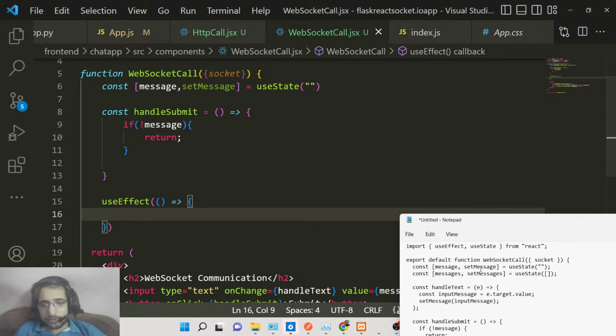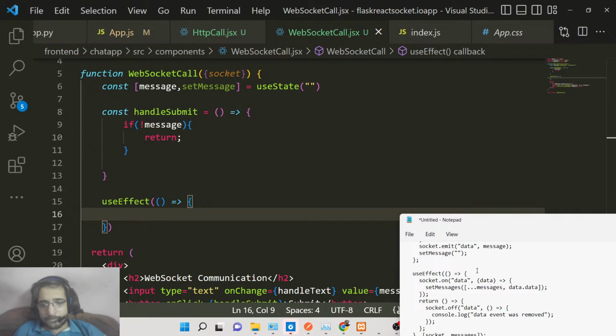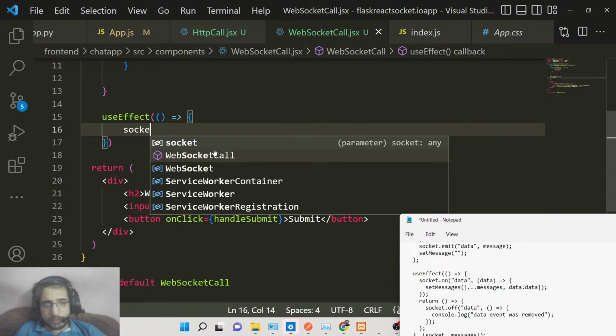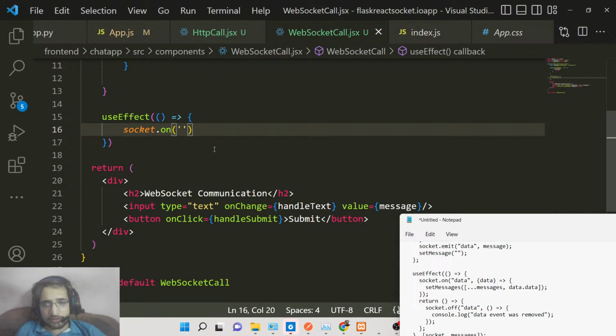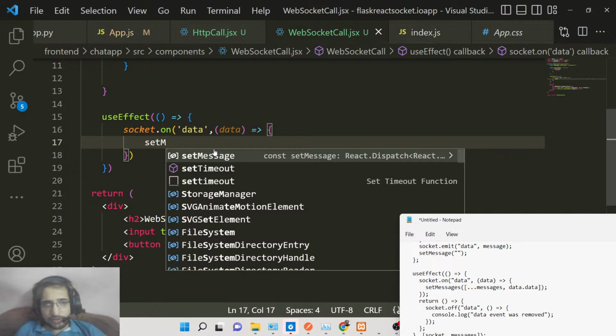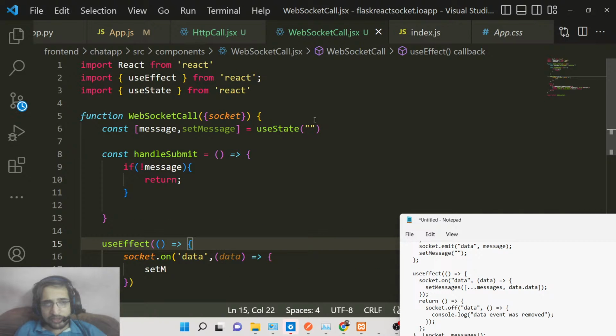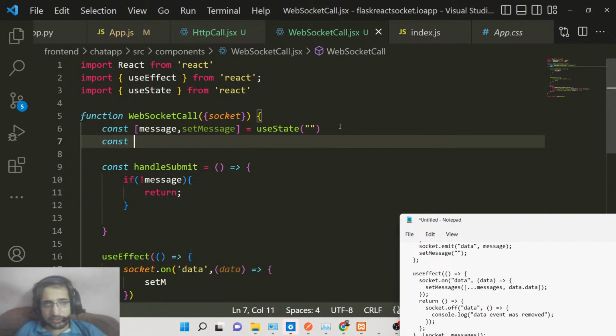So here inside this, first of all, we will be listening for different events, which will be whenever the data is sent, we will be getting this data, and we will first of all declare a messages useState as well.